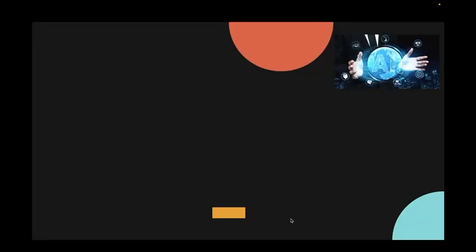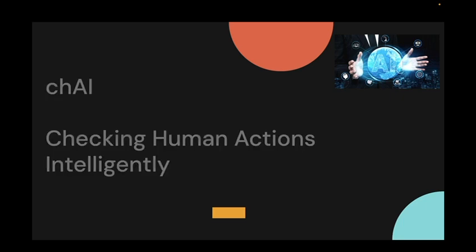Hi, today I'm introducing a software that we built for Qualcomm Hackathon. This tool helps gather intelligent insights from UI UX interactions and helps developers improve the intuitiveness of UI. Introducing Chai, checking human actions intelligently.